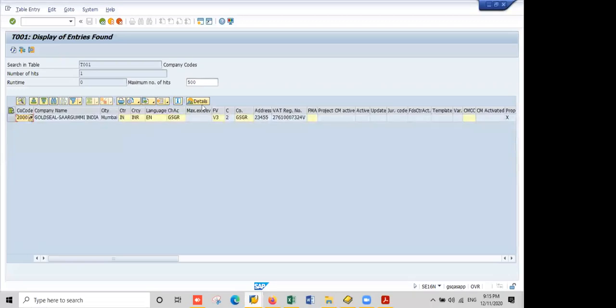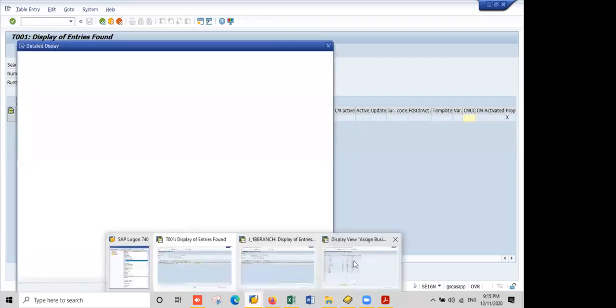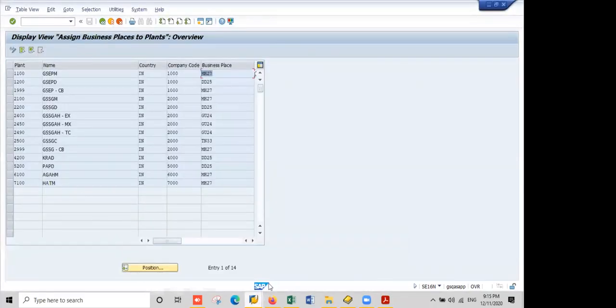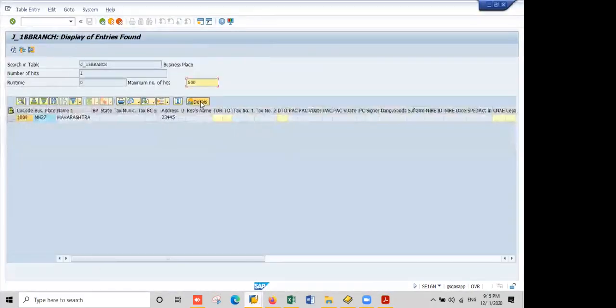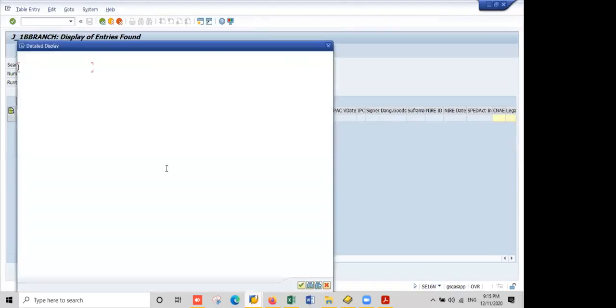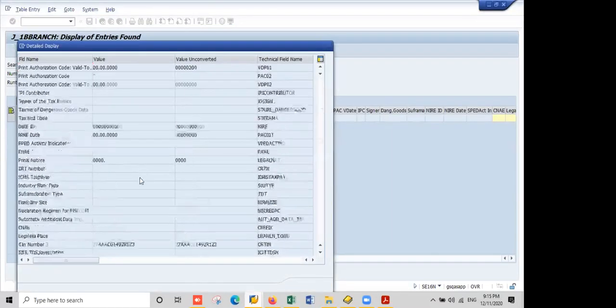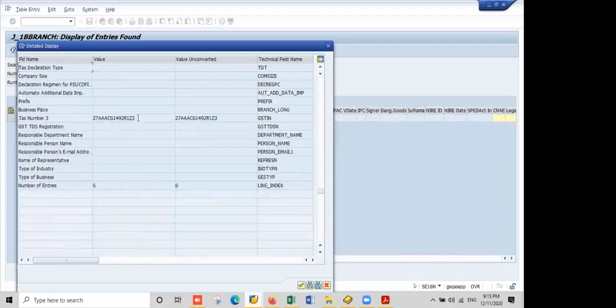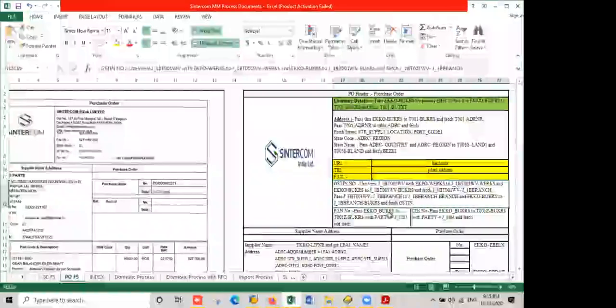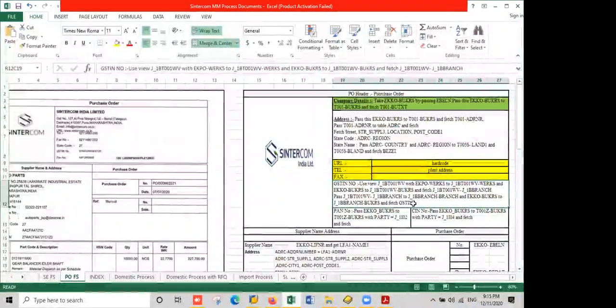Yeah, here you will see tax number is there, right? Where is that? VAT number. Just I will show you. Another table. Business place table. Yeah, here tax number 1, 2, you will see there we will maintain the tax. See, this is a tax number. This is your GST number. So by using this GSTN field, this is a field.